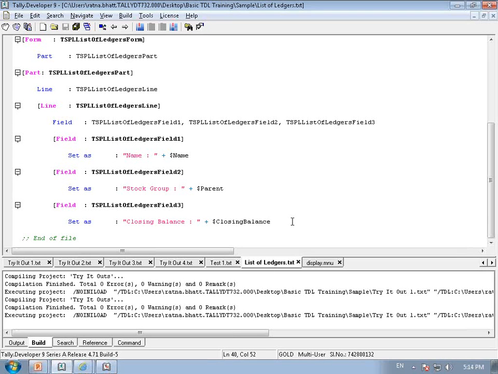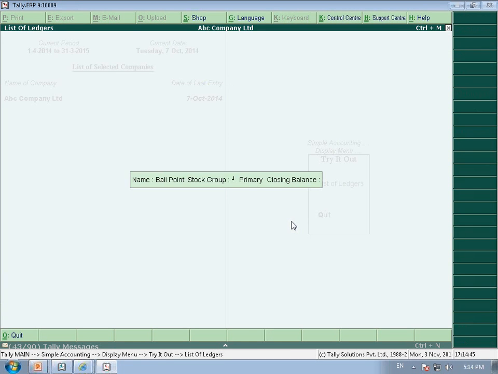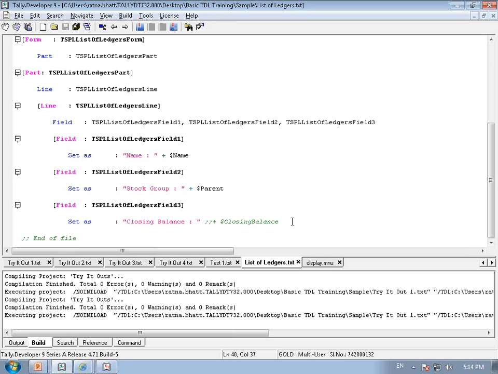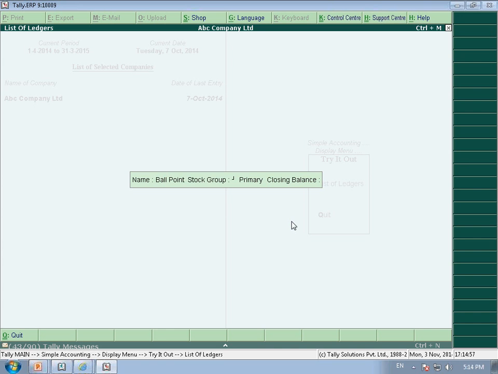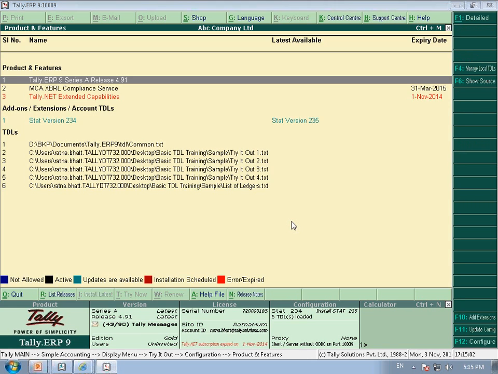Whenever you do not get an output, start commenting your code in between to understand where the problem lies. I will just truncate this part of my code. So at least I should get the hard-coded value, right? Now let's refresh and check F12, TDL, F4. Oh, I'm getting the hard-coded part, but the moment I uncomment the closing balance part, I do not get an output. What could be the reason? Simple.